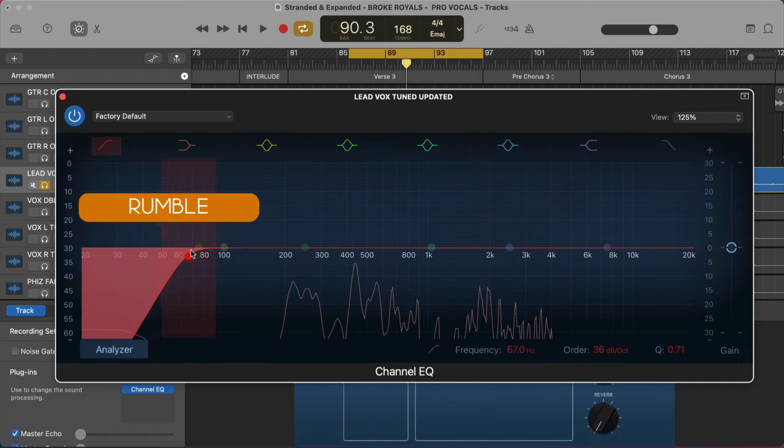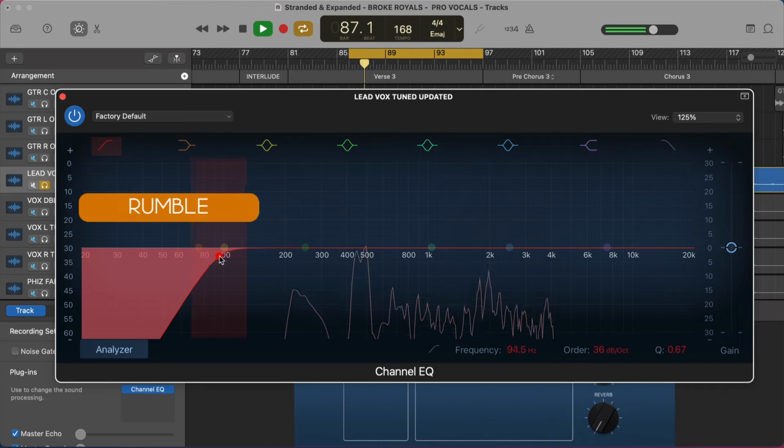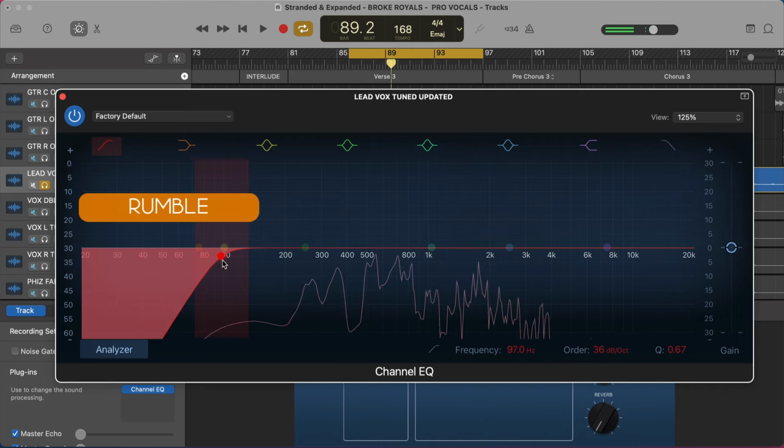So we're just going to bring this high-pass filter up until we notice it starting to cut into the vocal, and then we'll scale it back a little bit. And you can see it visually, the vocal doesn't really get below maybe 100 hertz here.